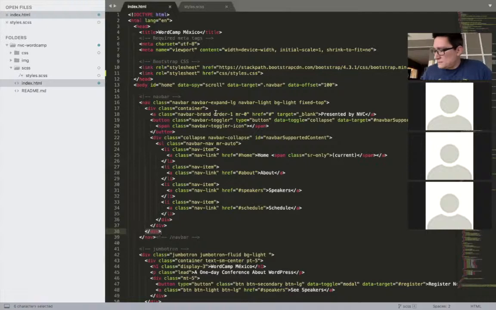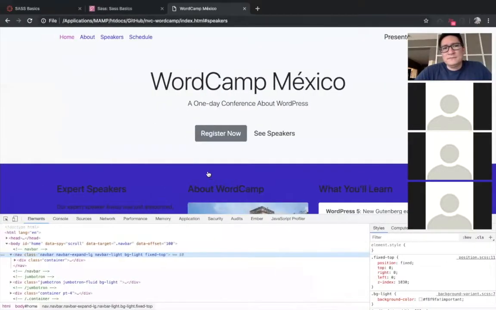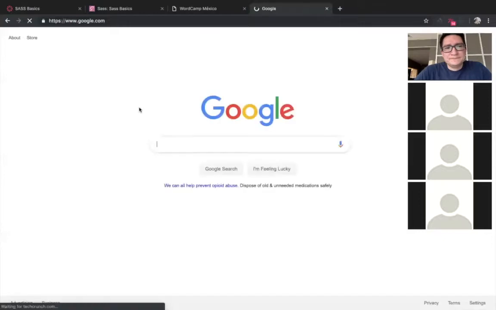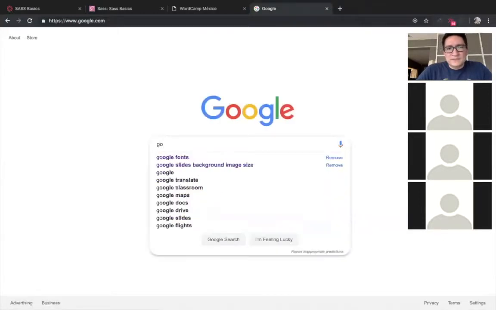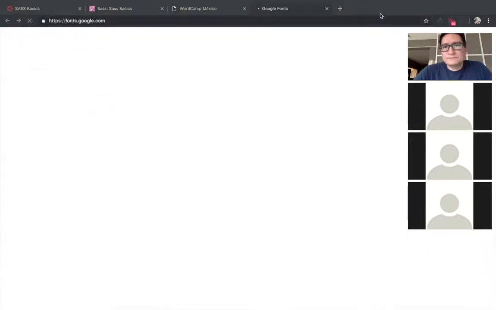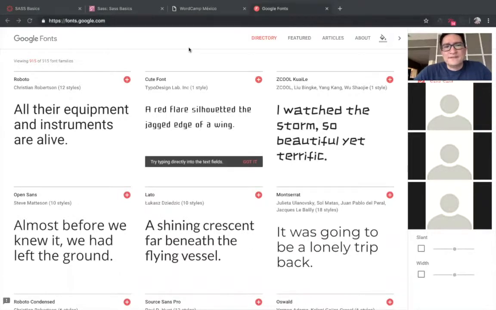All right, so put that in. Okay. Another thing that has nothing to do with SASS is that I'm going to be using Google fonts for the website. Has anybody used Google fonts before? I did in one of my classes. Awesome. Okay. Nice. There you go.